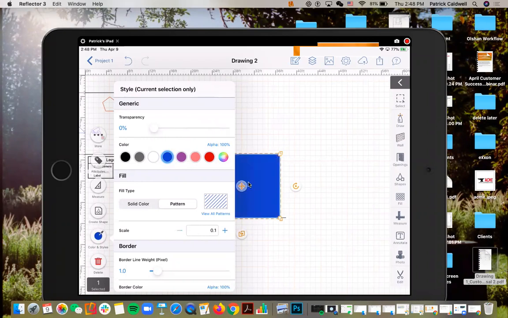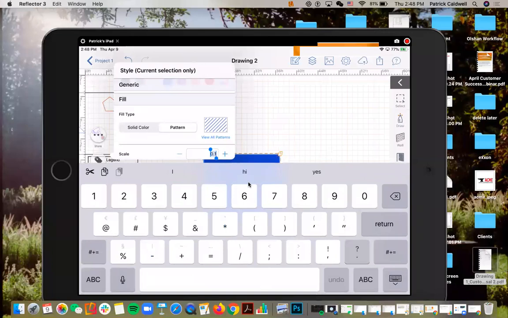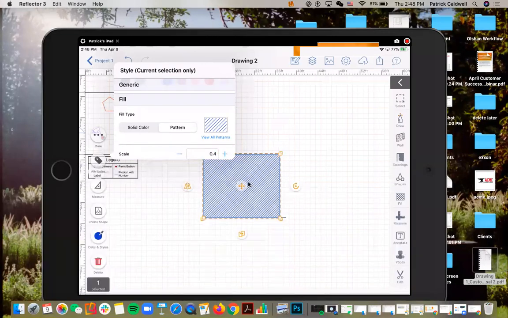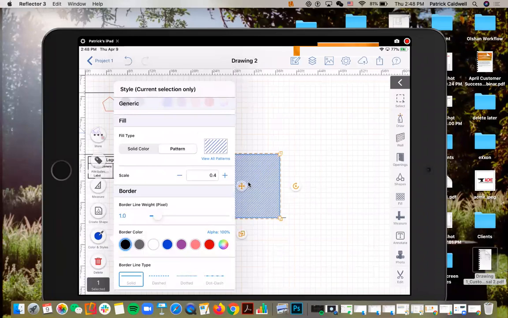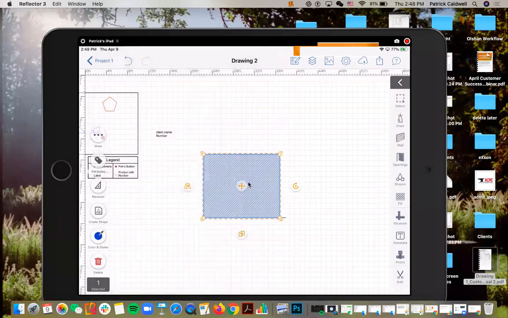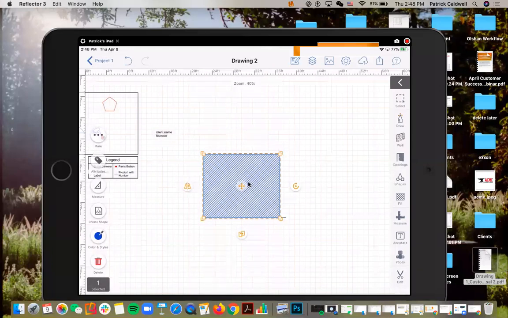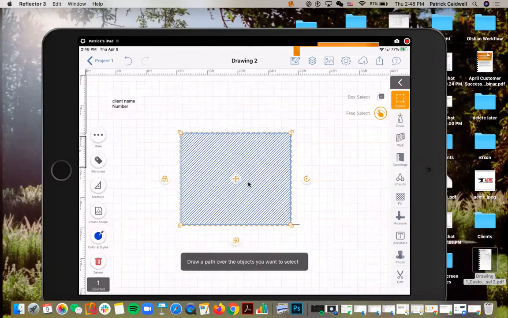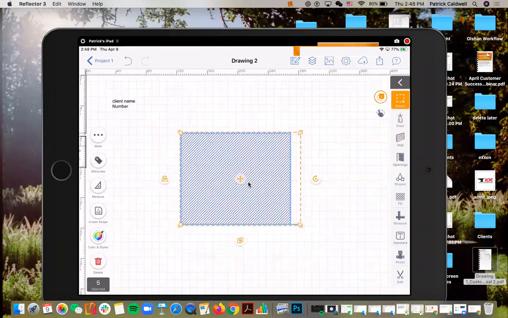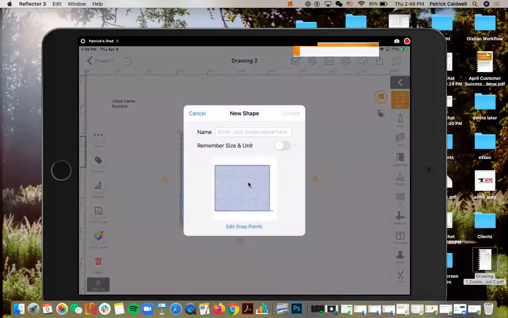That's a big jump, but I can make it, let's say, 0.4, right? However you set that, either before you put the pattern in or by coming to this color and styles, you can choose that scale option here in the settings to do it. And then, once I've done this, I can save this as a shape.